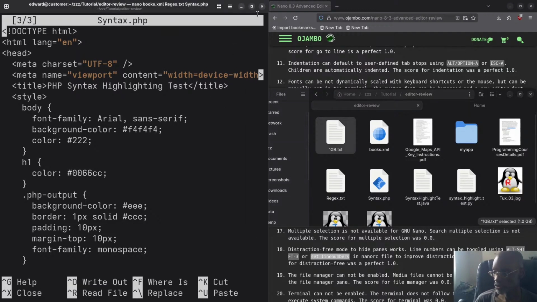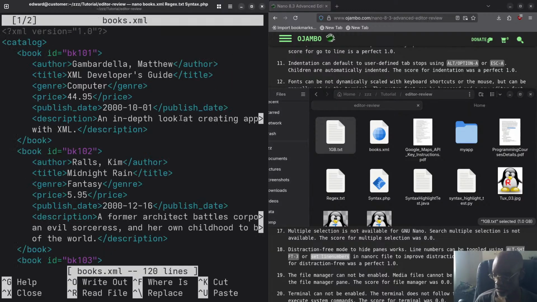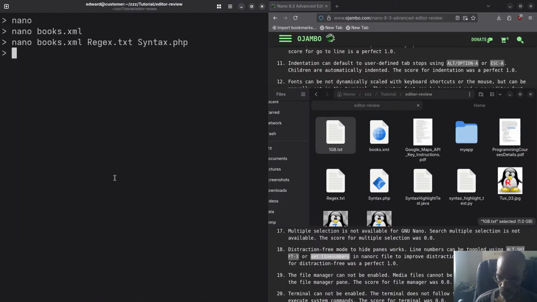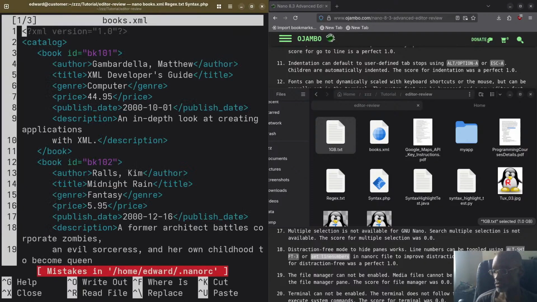So obviously I need to close Nano here, so let's close it. And you see it goes one of two, 1 and 1. There we go. Now if I do the same thing again, you see the line numbers are there, and it says there are mistakes in .nanorc. Oh, I don't know what mistake I made. Now you can also see that the soft wrap is now working.